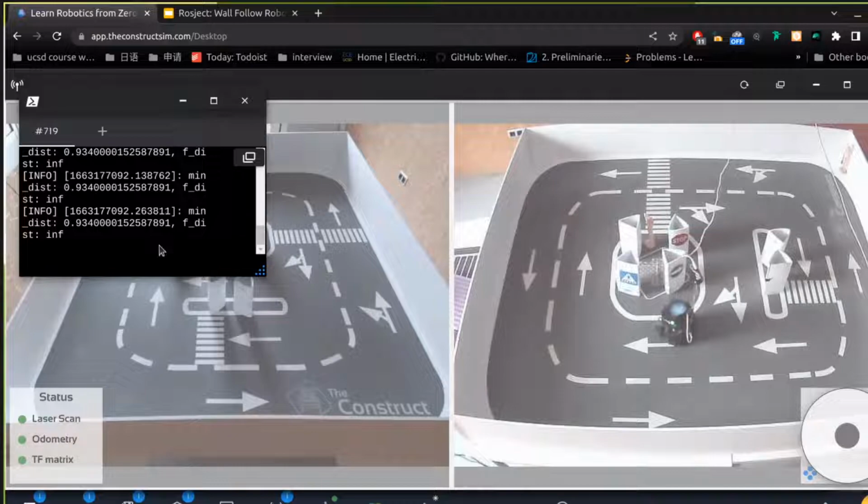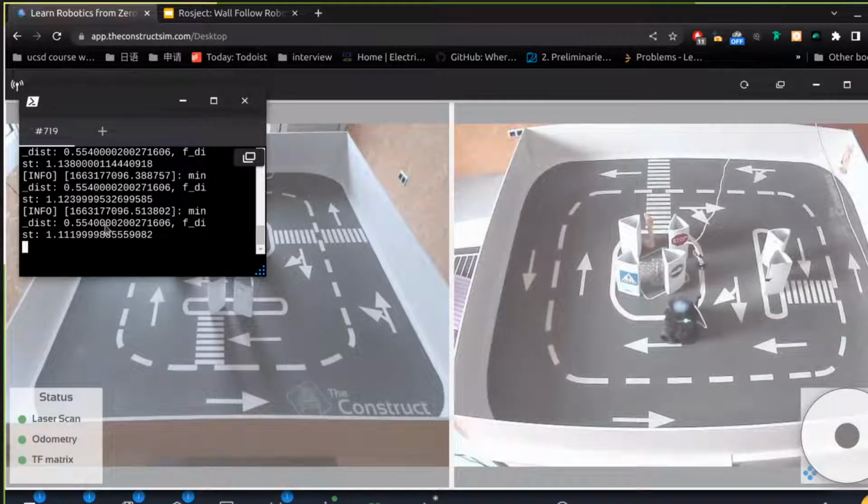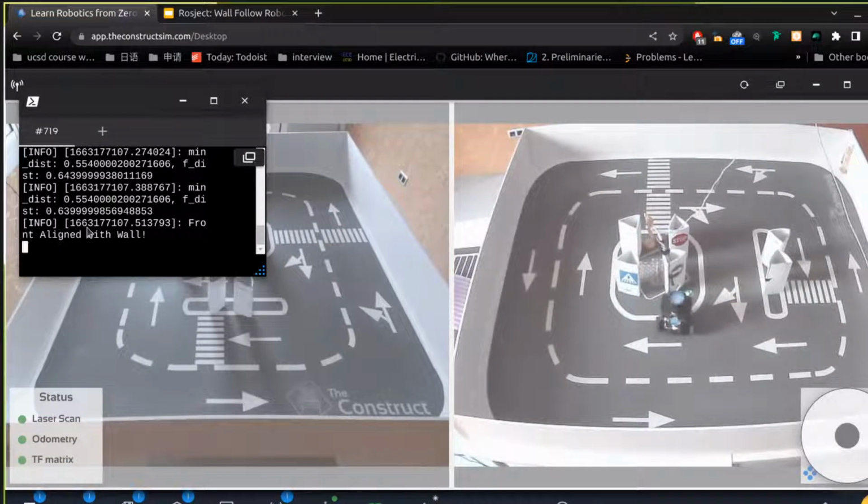We can see that the minimum distance it's reporting is 0.93. Oh yeah, 0.55, and it's still developing, so it's going to fluctuate a little bit. We update it and let it settle after a period of time. So what's happening right now is the robot is turning and aligning the front of the robot to the wall, and we can see the front is approaching alignment with the wall and moving closer.